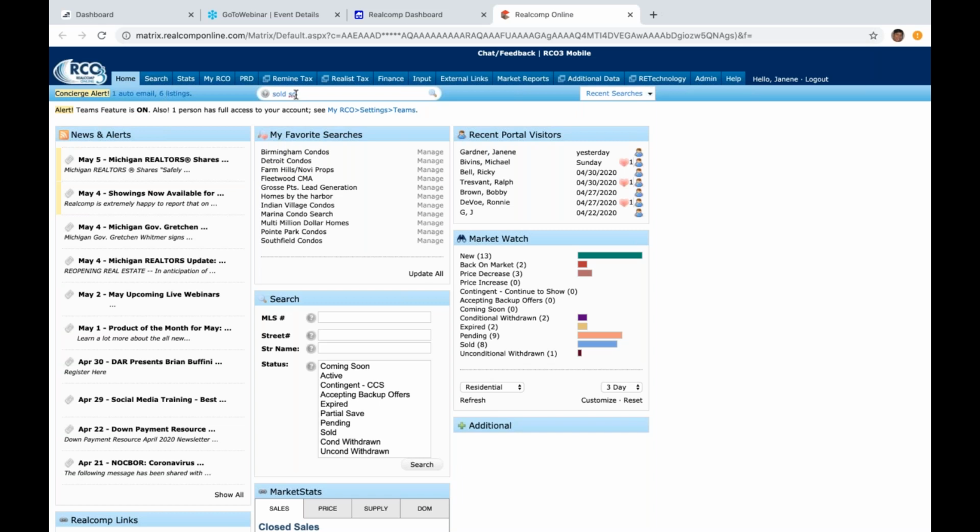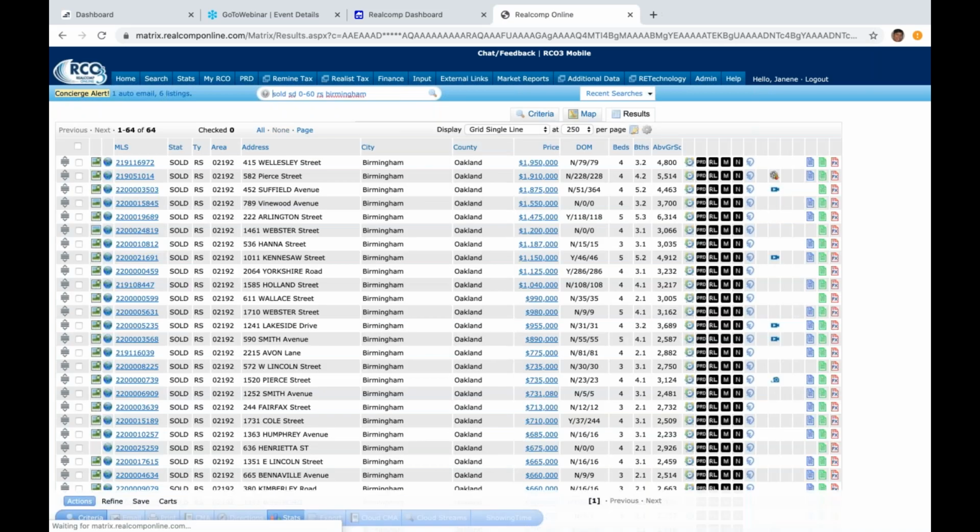Let's see, I'm probably going to go back to 60 days and see what I get. I can always change it. 0 representing today, minus 60, going 60 days back, space, RS for residential, CO would be condo, MF would be multifamily, VL would be vacant land, space, and I'm going to type in the name of the city. And let's see what we get when I hit enter. So 64 properties in the last 60 days have sold in all of Birmingham.